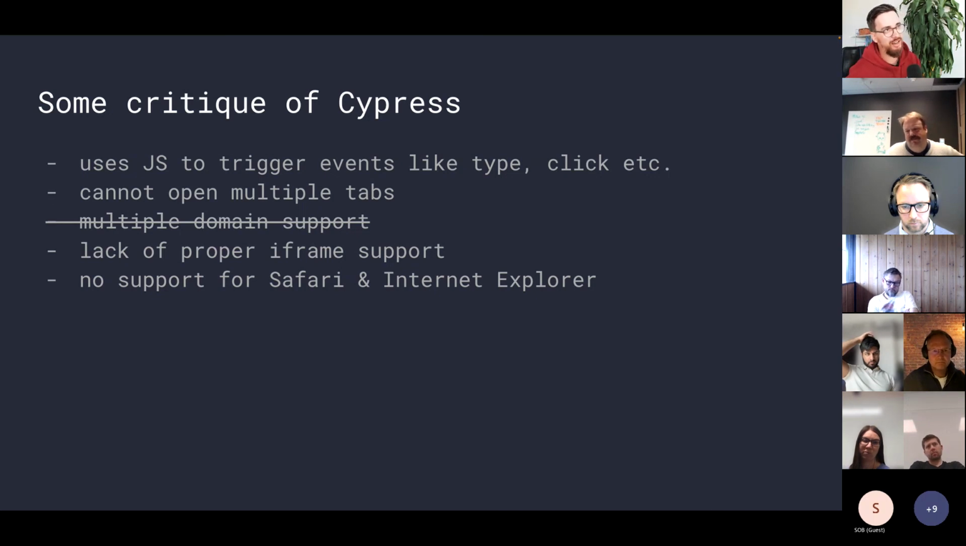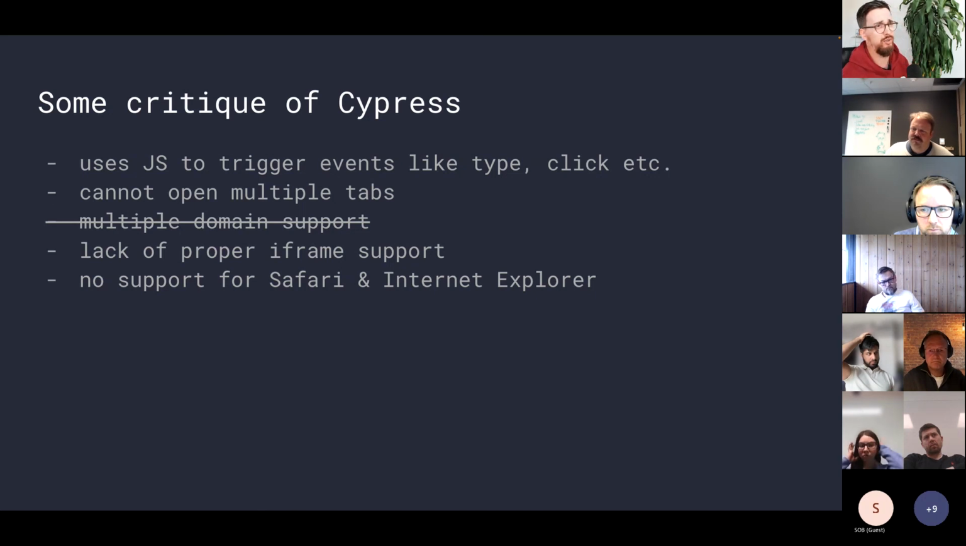There are problems with iframe support, so if you're using a lot of iframes, it may be a little harder, but it's something that you can definitely work with. So it's not like it's a no-go for iframes, but it needs a little workaround. And currently, as I said, no support for Safari or Internet Explorer, but Safari or WebKit rather is definitely coming, so watch out for that.